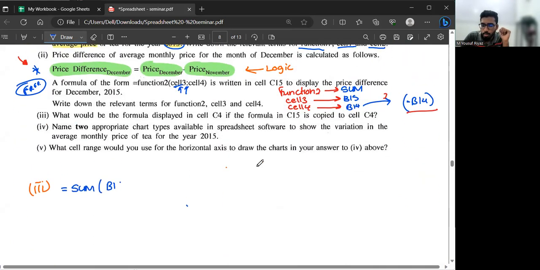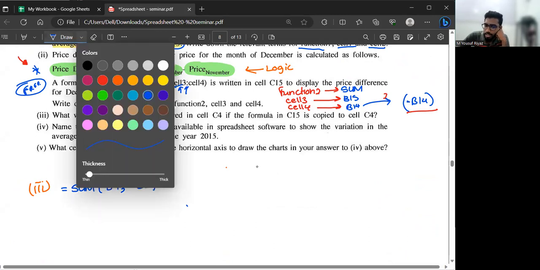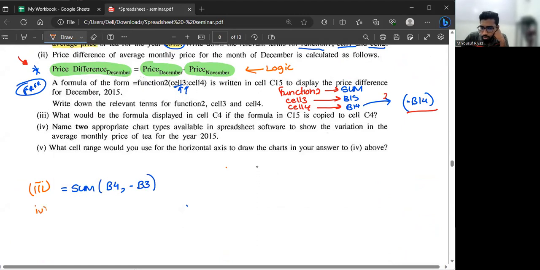Okay. So the answer is going to be B15 will be changed to B4 and B14 will be changed to B3. So this is going to be our answer. Even though the question is stupid, that's how it's going to be for Roman number 3. Let's go for the next one, the Roman number 4.